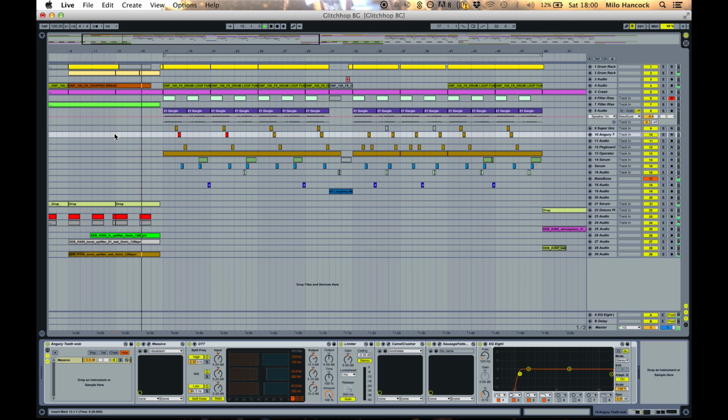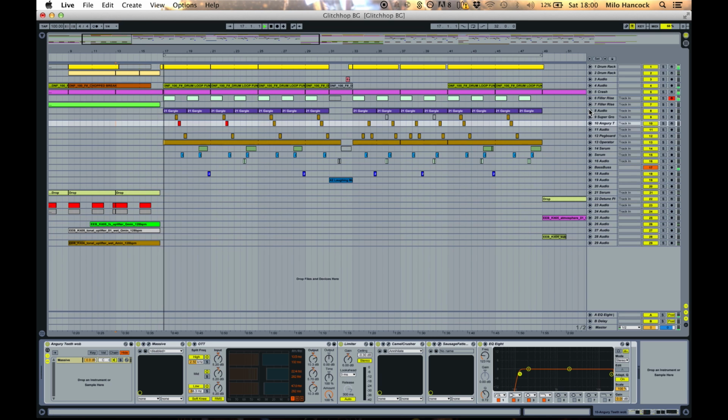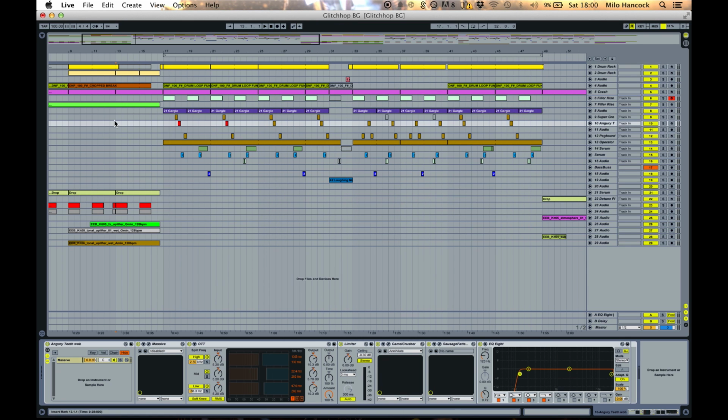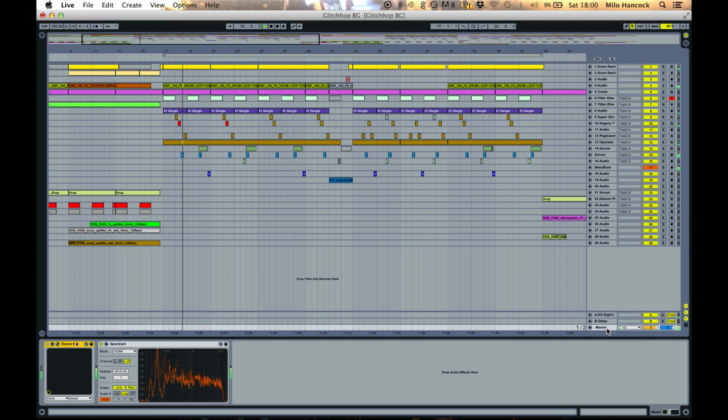Sorry about the CPU. Oh god, that was horrible. Let me turn up the buffer size for now. Just can't do it. Try again. Okay, that's really quite horrible.